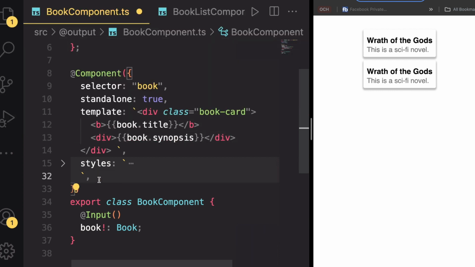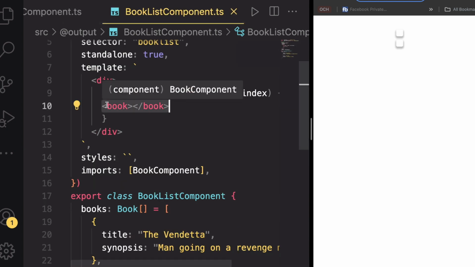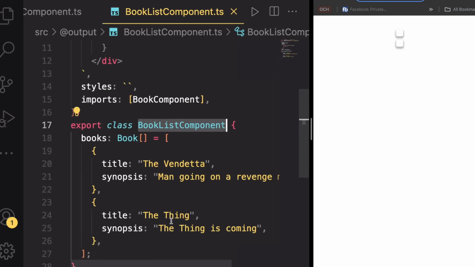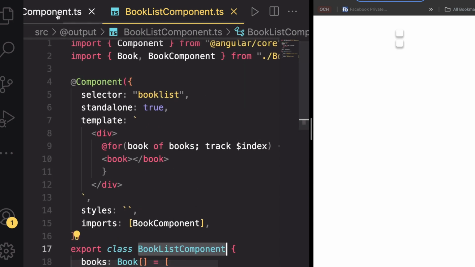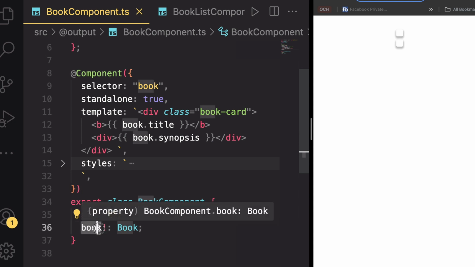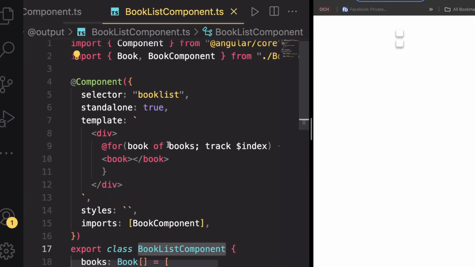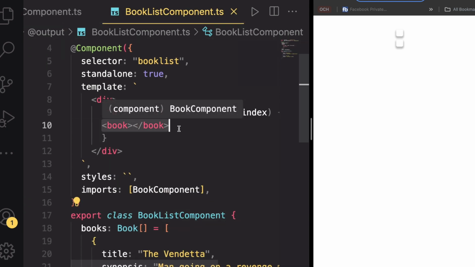Now we are done with this one. We save. Right now there is nothing there because nothing is being passed to the book component from this book list component. Now this is what we are going to do. Since we have marked this book component's class field book with the @Input decorator, we are going to set it as a DOM property on this book element here.